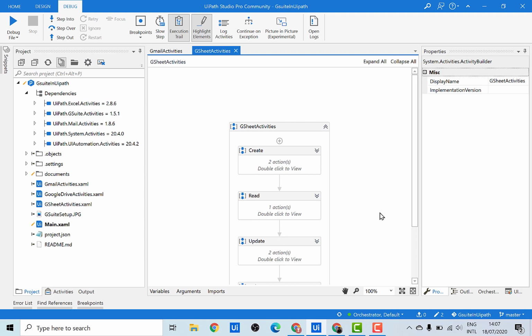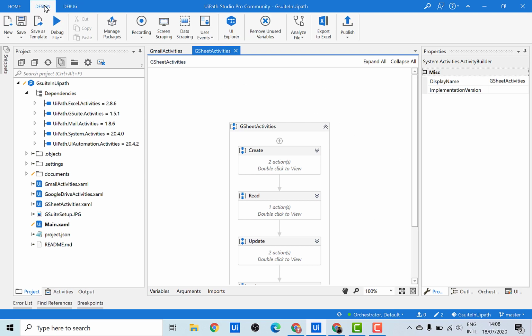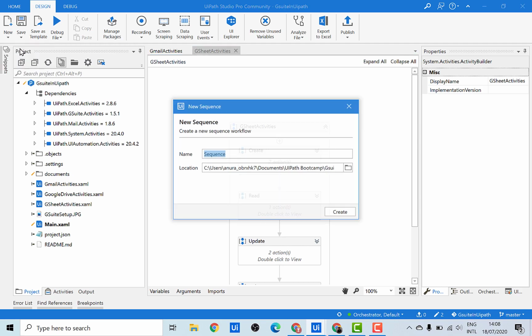Now once we are there in the UiPath Studio, and as you also remember from the previous videos, in order to automate the G Suite activities, we need to first install the packages related to it. And since we are using the workflow from the previous videos, we already have these packages installed. So I would not be installing these packages again. So let's just go and add a new sequence and call it Google Calendar Activities.